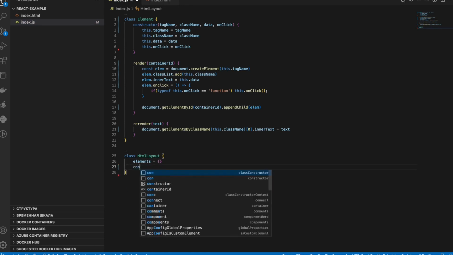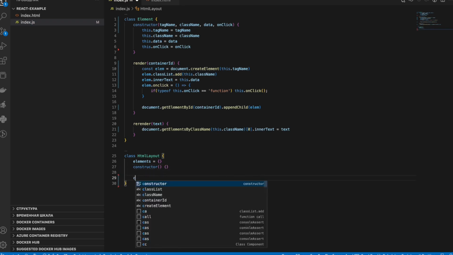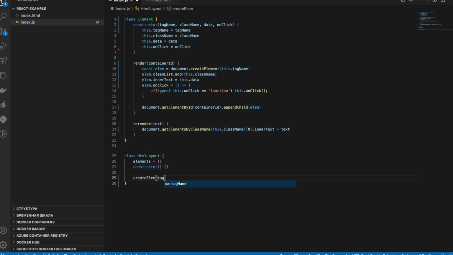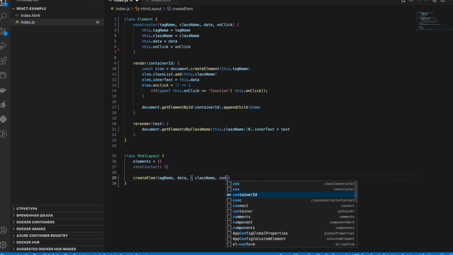All right, next we'll write the constructor. Basically, we won't have it accept anything. Let's leave it like that for now. Next, we'll create a function called createElement. Here, we expect a tag name, our data, and an object that will contain our values, meaning class name, container ID, and an onClick function.